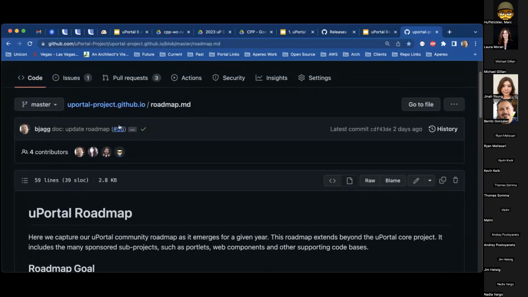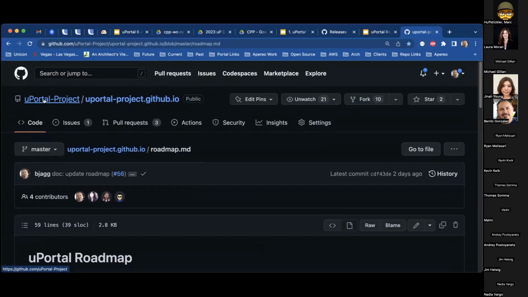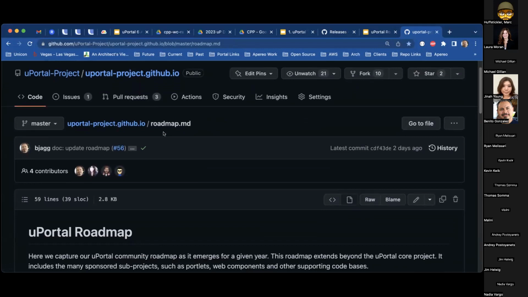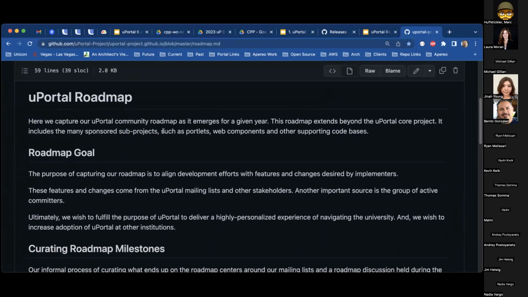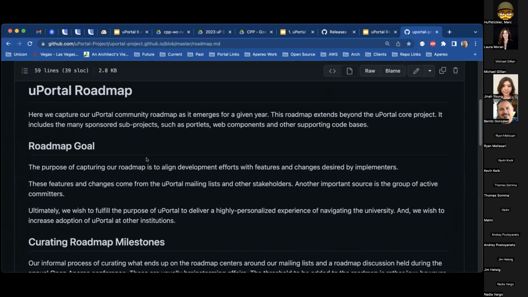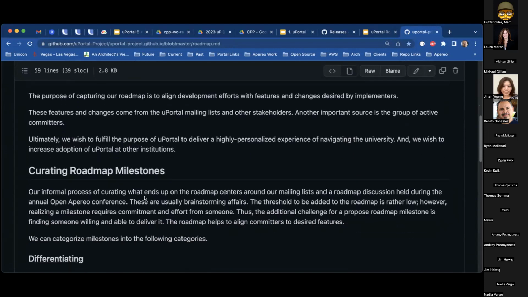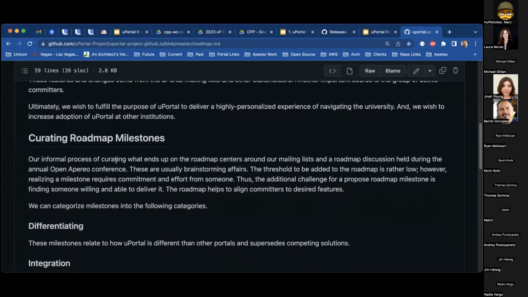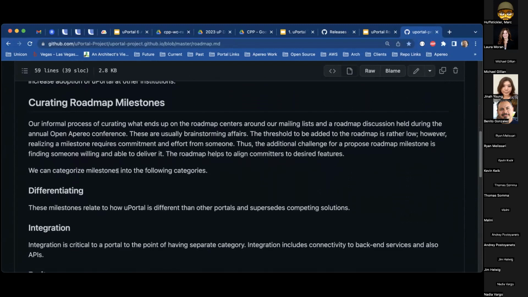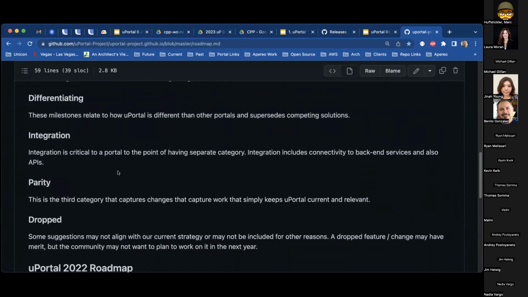All right, so this is documented in GitHub, the uPortal project GitHub IO repo. And there's actually a document called Roadmap. We try to keep it up to date. Here's a little spiel on the goals of the roadmap and the fact that we try to curate it at quarterly milestones. And then I've described what we mean by differentiating, integration, and parity.